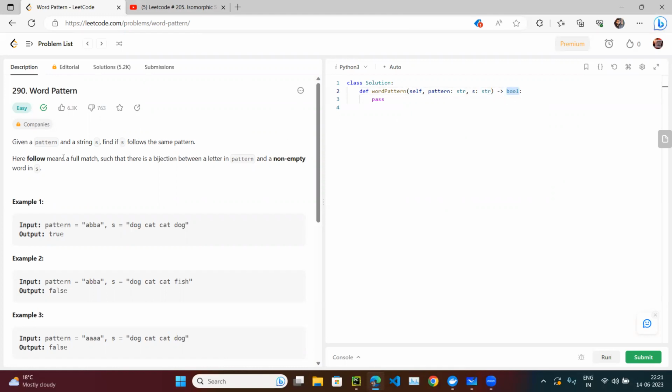Okay, follow me. We need to find if s follows the same pattern. So what does it mean by follows? Here follow means a full match, such that there is a bijection between a letter in pattern and a non-empty word in s. If you just read this, maybe we are not able to understand, but if you go through the examples, then we are able to understand.